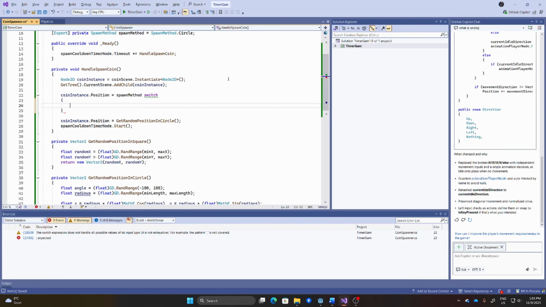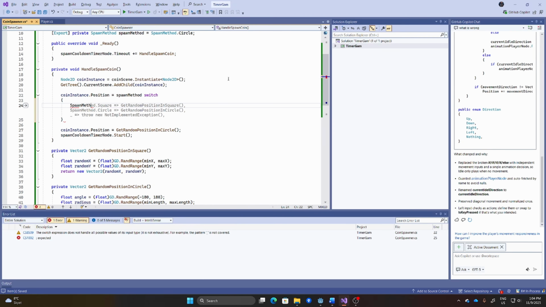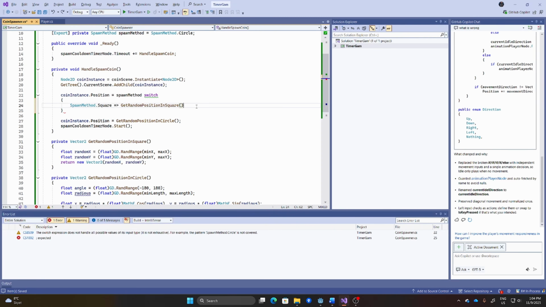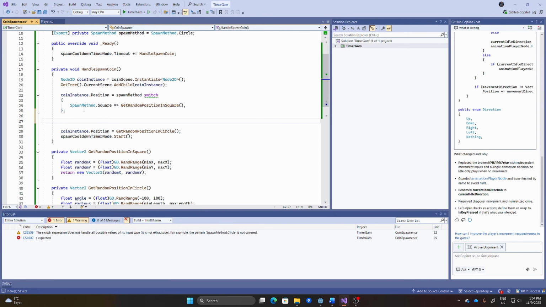And here you can put in some different things, for example spawn method dot square is equal to get random position in square. So the way this works is that you're saying, okay, we have this one. This is the thing that we want to check here: if the spawn method is equal to the spawn method.square, then do this. And the thing we do here is that we say coin instance position is equal to this one.